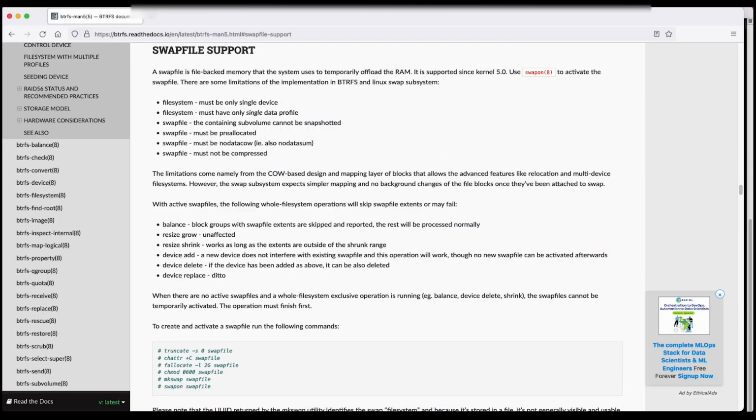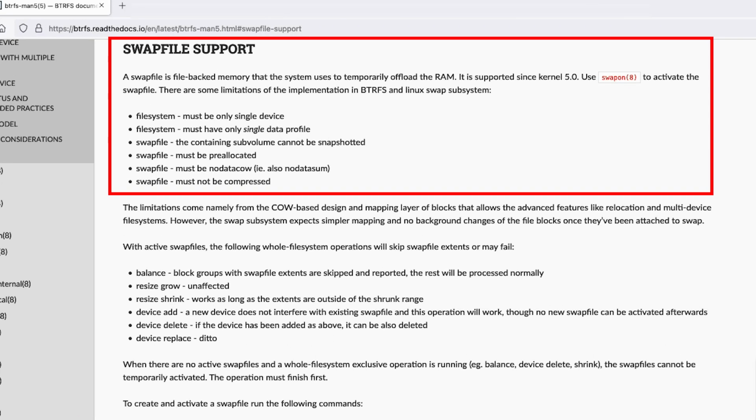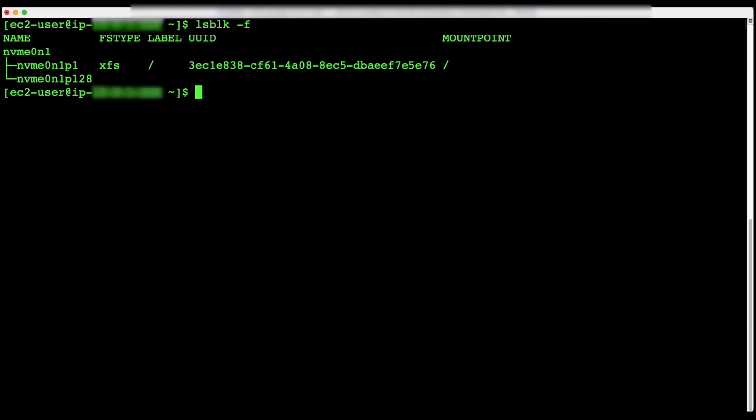If you're using a less common file system such as btrfs or ZFS, please check the related documentation to see if it supports using swap files. btrfs, for example, supports swap files with multiple limitations. If we confirm that we can use a swap file with this file system, we can proceed with creating the swap file. Next, determine the amount of swap space that we need.